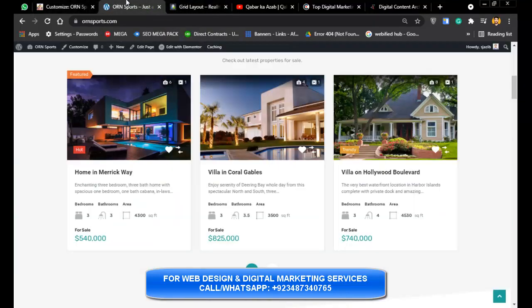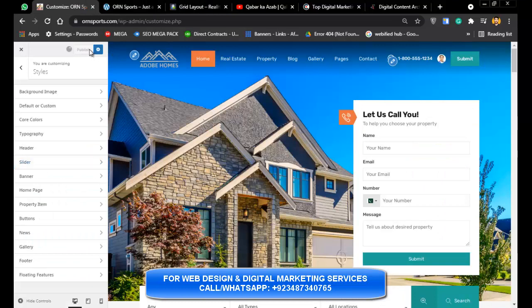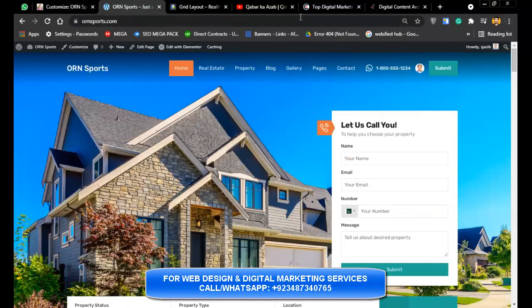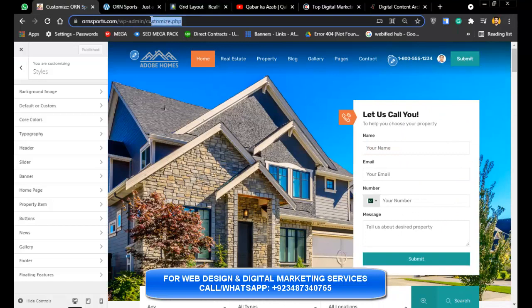So what you have to do is click on publish, and your settings will be saved. And now you have to go to the WP admin of the website. Again, go back to the admin dashboard of the website.